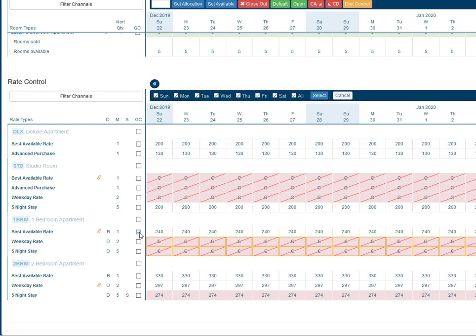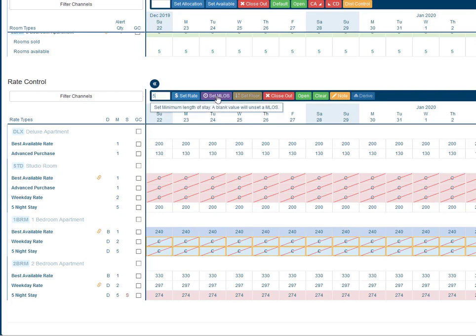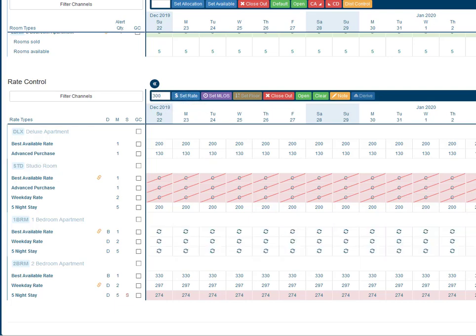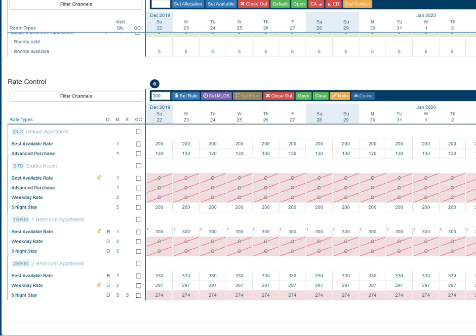So I'm going to select my global change again. I'm going to type in my 5-night minimum stay and then click my Set MLOS button. I'm also going to override the rate because I want to have a slightly higher rate for the Christmas period. So I type in my rate and then click the Set Rate button. So as you can see, there's 2 examples and 2 ways that I can override my minimum length of stay and my rates for certain periods during the year.